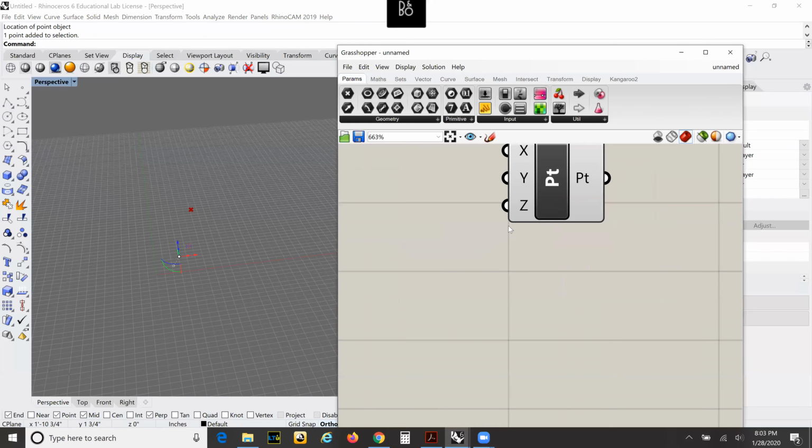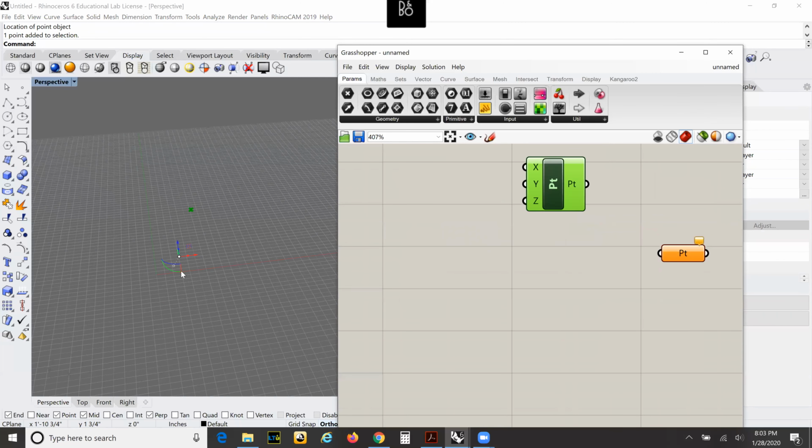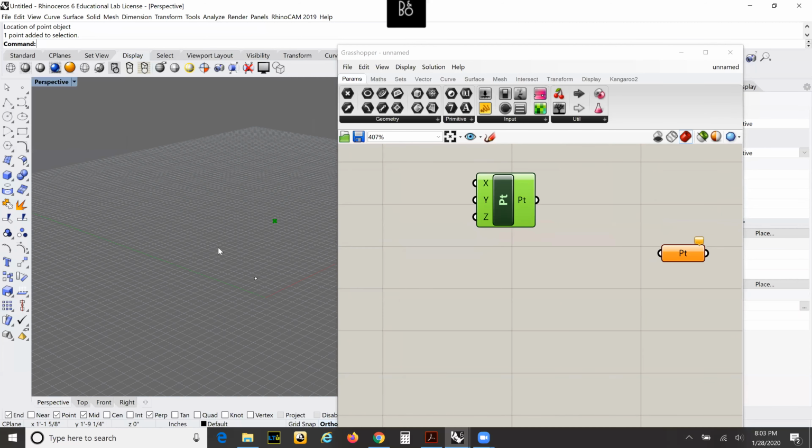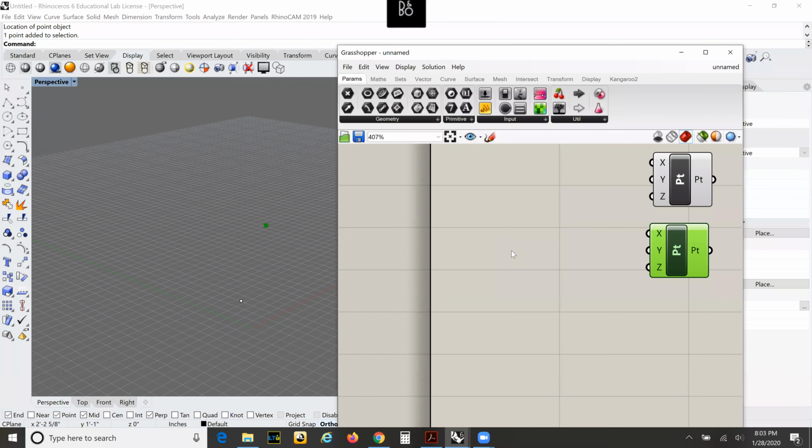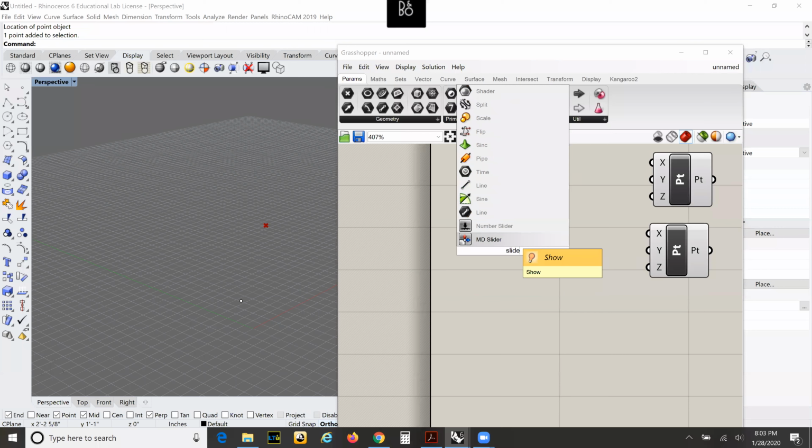So let's back up for a second. So what we have is we have this point here. We're also going to copy this over. We're going to get another point. We're going to get those sliders back.